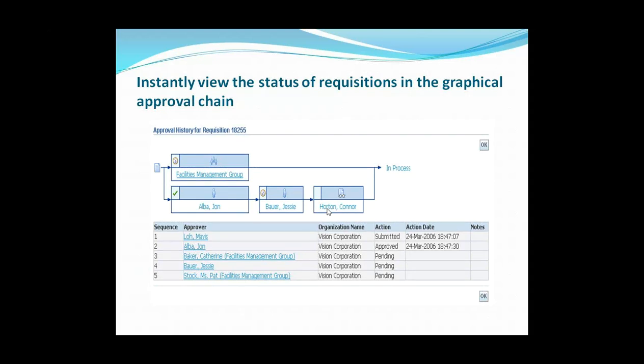Over here, we can see the screenshot of the expected approval hierarchy for a requisition 18255. Okay, so we can see that this requisition needs to be approved by 5 different persons. The first person, Low Mavis, has submitted this document for approval, and the document has been approved by the second person, and it is still pending for approval from the next 3 persons in this hierarchy.